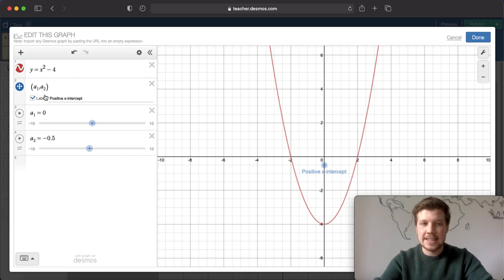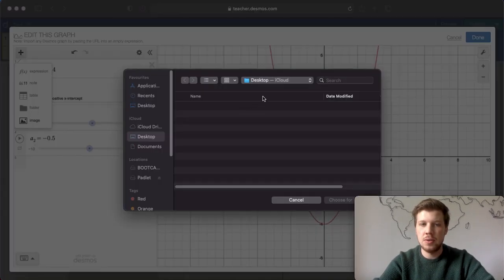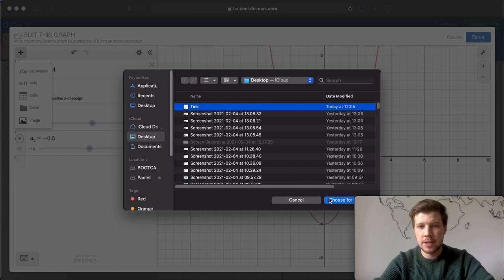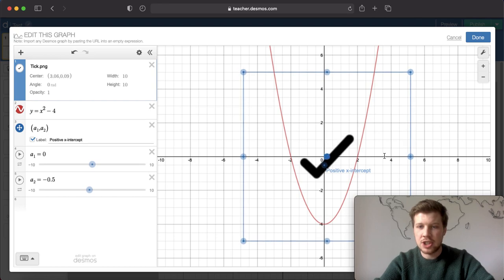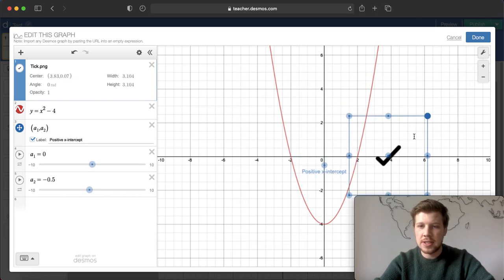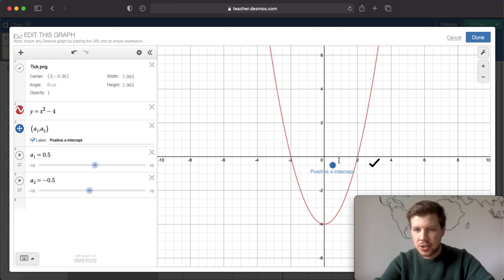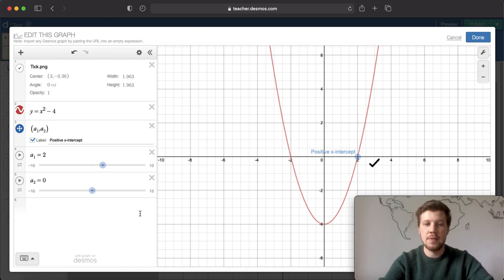So I need an image first of all, so I'm just going to bring one in. It's just a little tick image I found off Google. When I bring it in, you'll see that it will show. I'm just going to resize it and change the position. So I want this image to show up at this position when the x coordinate is on here. So how do I check the position?